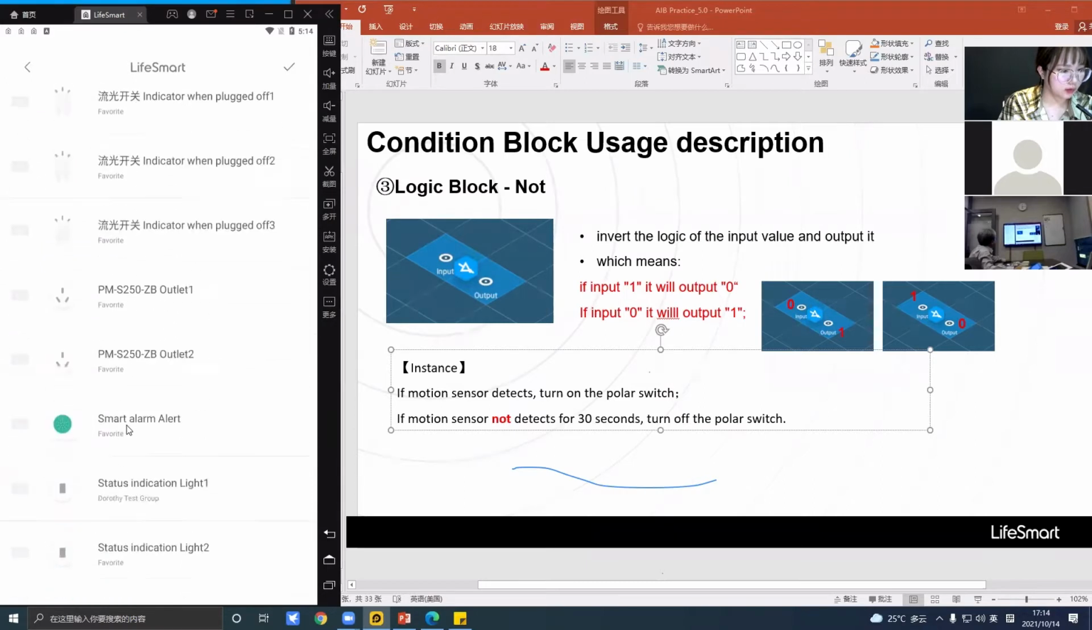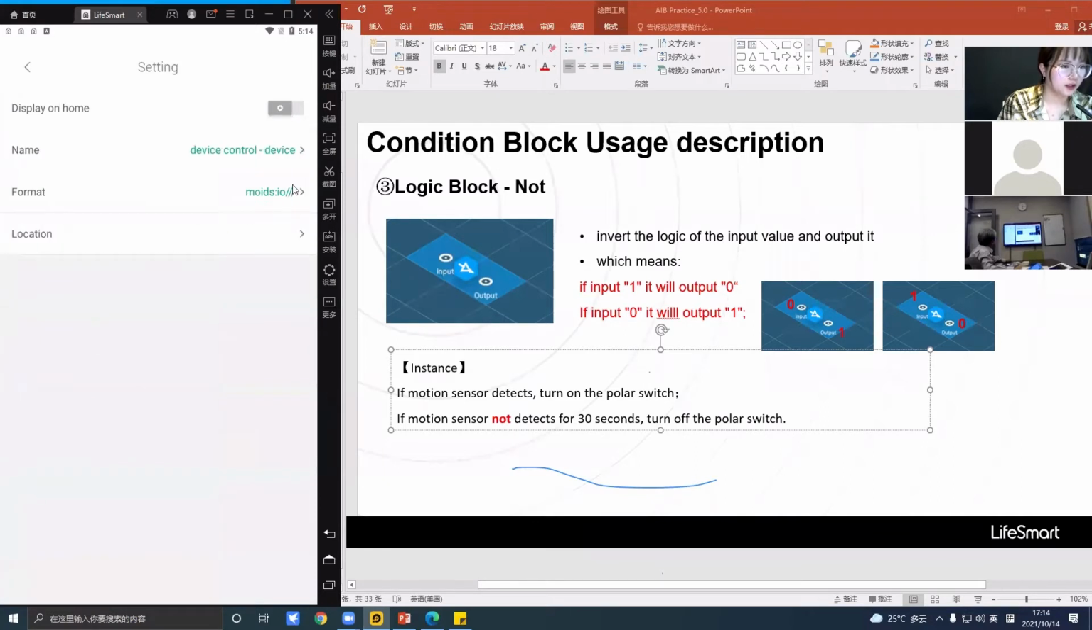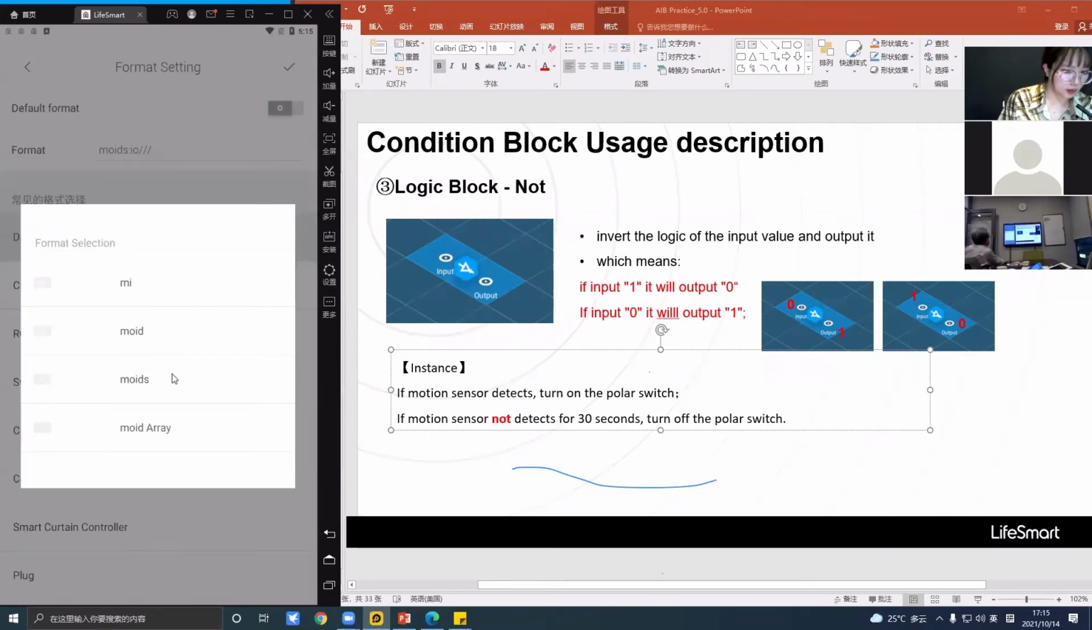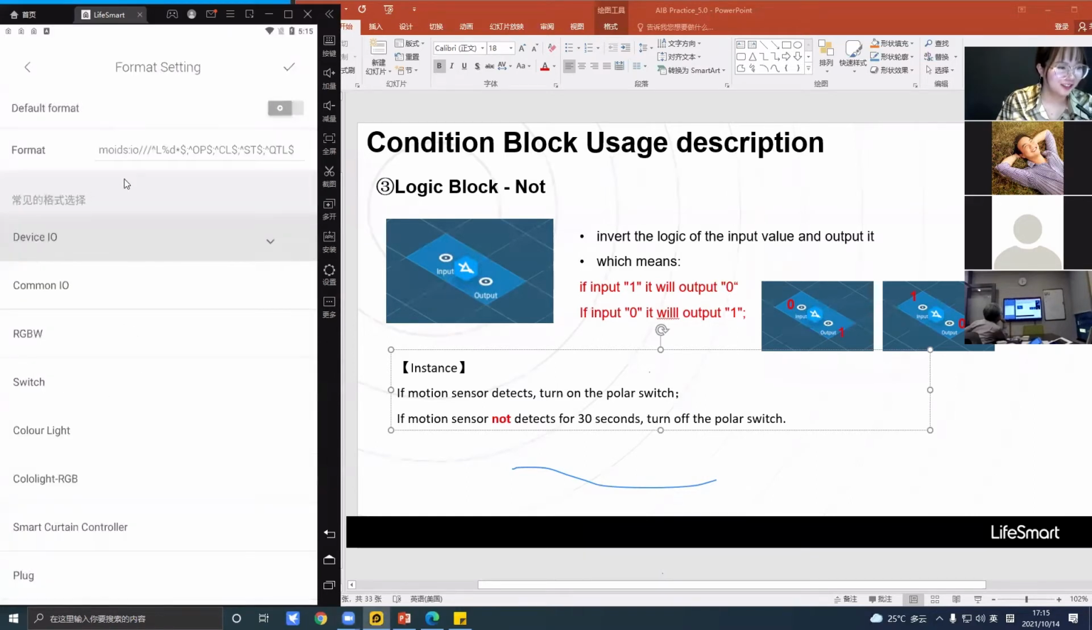Where? Oh, I didn't set it, sorry. Okay, to set the device format here. It's a switch, choose switch in device IO, switch. And choose what? Everybody, choose what? MI, MOID, or MOIDS? How to decide? No, not MI, please. Oh, it's an action block. Action block should choose from these three, not MI. MI is used for condition block. Yes, MOIDS, thank you. MOIDS, good.